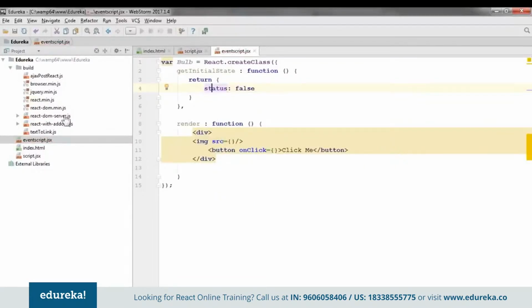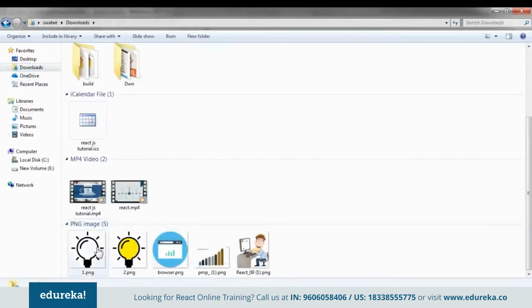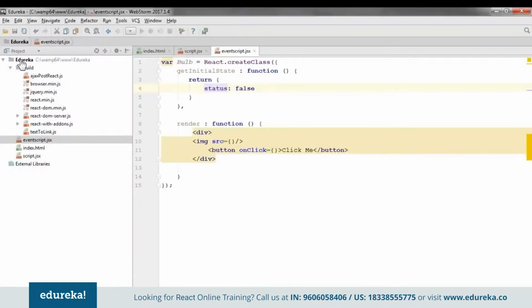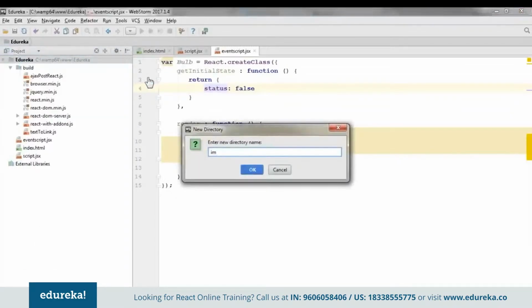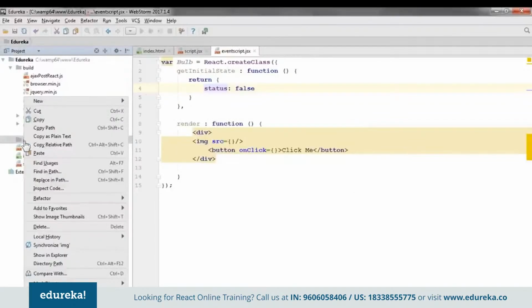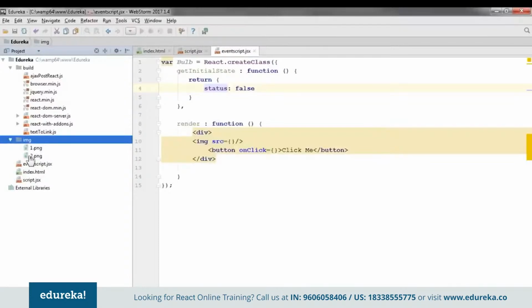Now I have to add two images as well, because on the page we are displaying the images. For that I'll go to my downloads. Okay, here I have already downloaded two images. I'll copy them, come back to my project, and create one directory and name it image. Now inside this I'll just paste them. Here you can see I have both image 1 and image 2. So this is the initial state, but now we want something to happen on clicking this button.